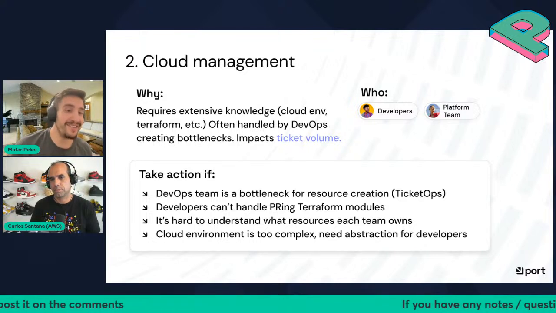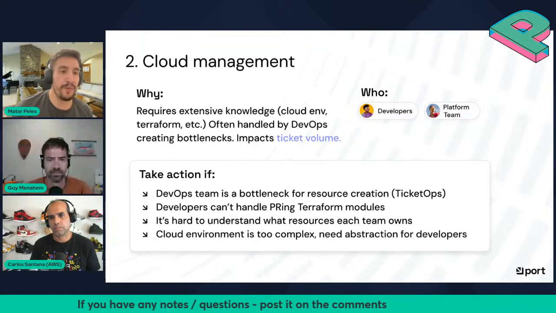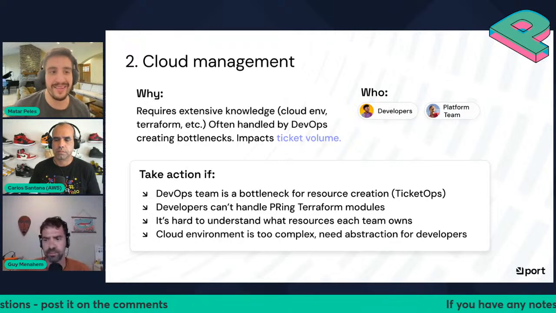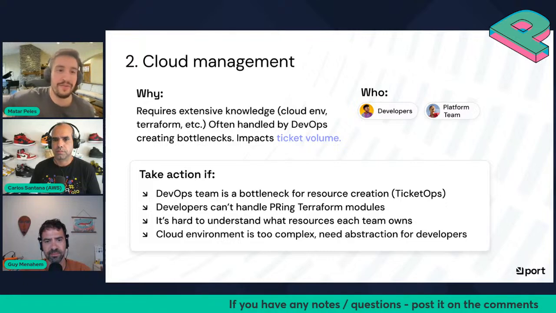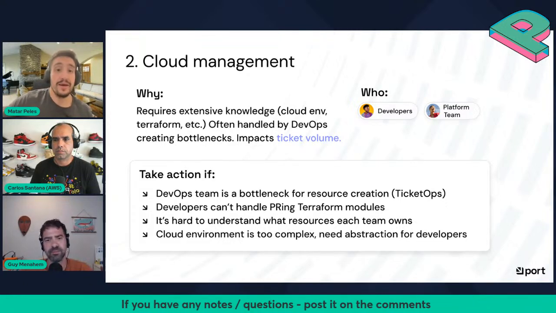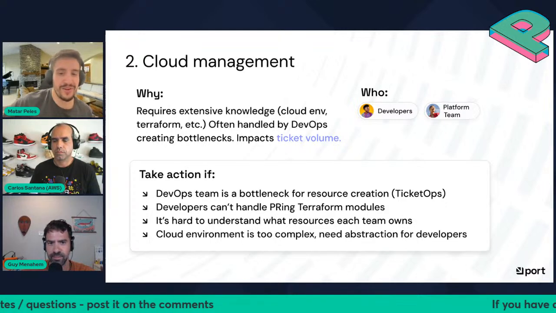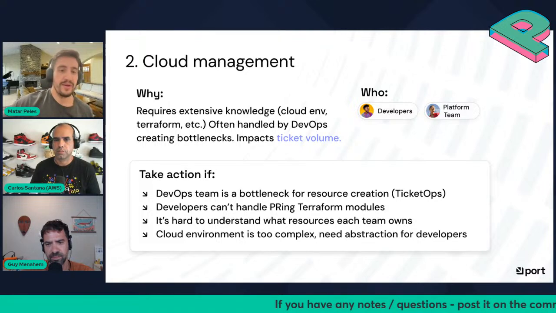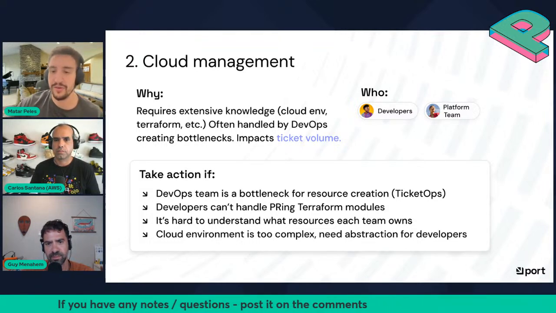If you're in a state where your developers need to create a PR based on the Terraform module, and you feel like to do that, developers need to be too familiar with Terraform, and that's not the right phase your organization is at, and you don't want them to be too familiar with Terraform, you just want them to click on a button, this use case might be relevant for you. If it's hard for you to understand ownership, like which team owns which resource, and that's really common, IDPs are also very useful for that use case.